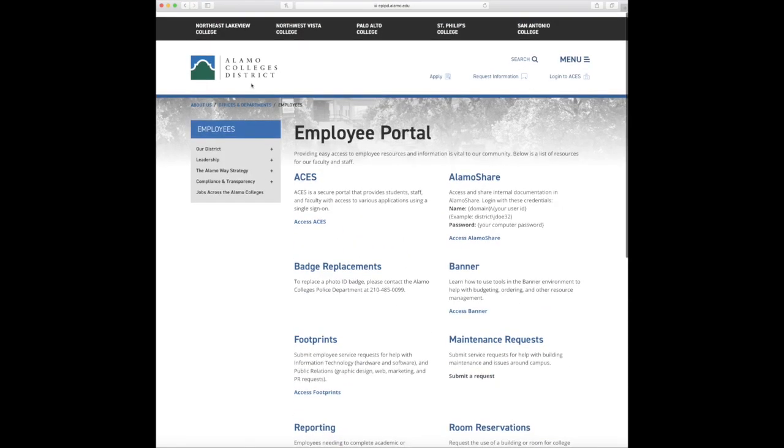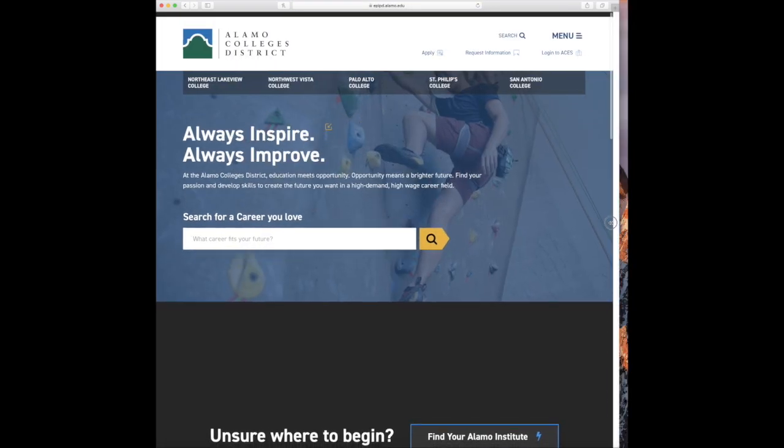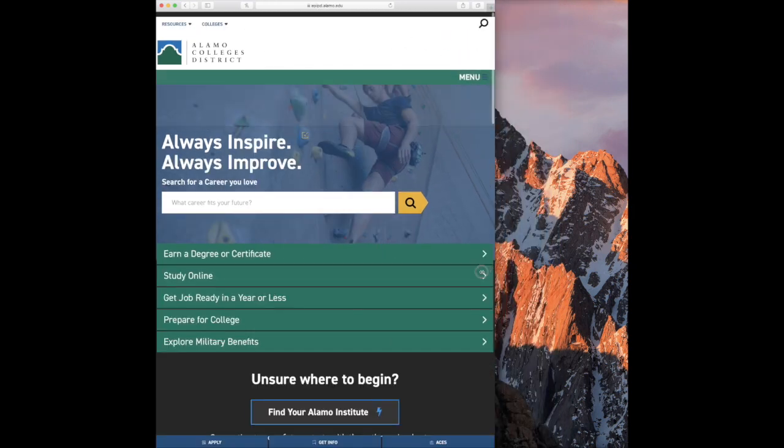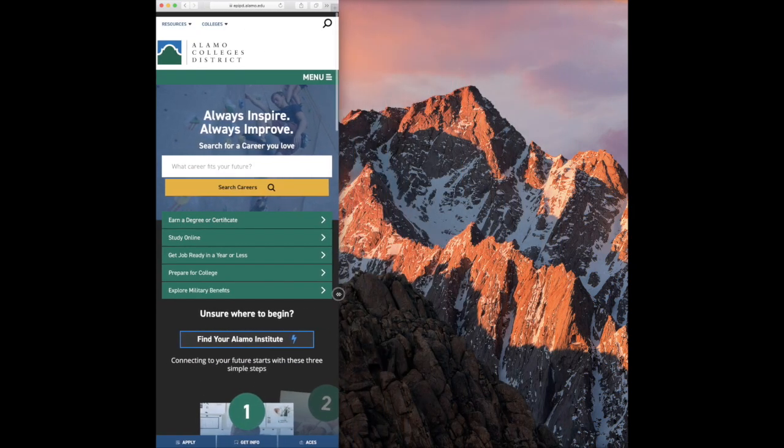Now, I want to show you one quick thing before we go. The website's responsive. That means whether you're on your desktop or laptop, or whether you're on your tablet or iPad, or on your phone, it adapts to the screen size. So here's the iPhone or smartphone view.